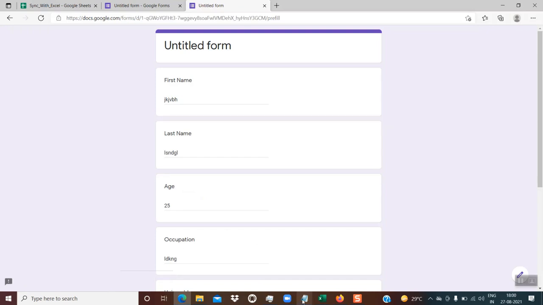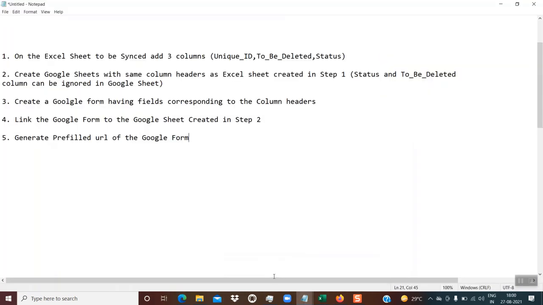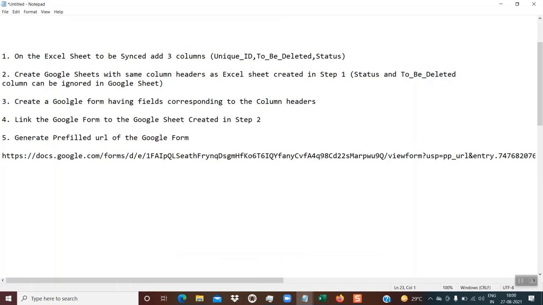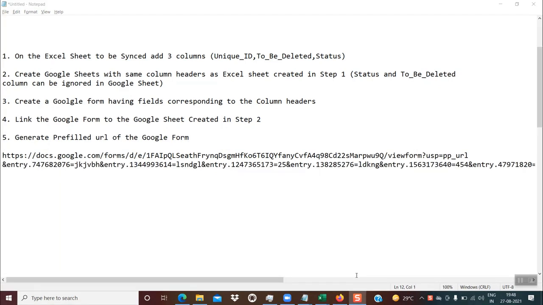This link is the pre-filled URL. So I'll show you which is the pre-filled URL. If I just do a control V, you could see this long URL is the pre-filled URL. So this was the step number 5, in which we generated the pre-filled URL. Before moving on to the next step, which is actually using this pre-filled URL in the VBA macro, let me explain to you about this URL.